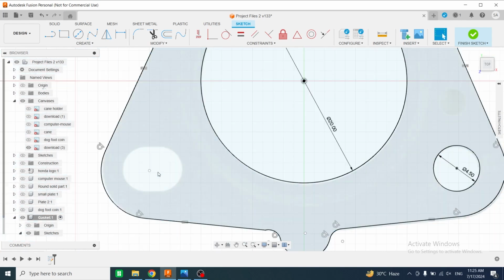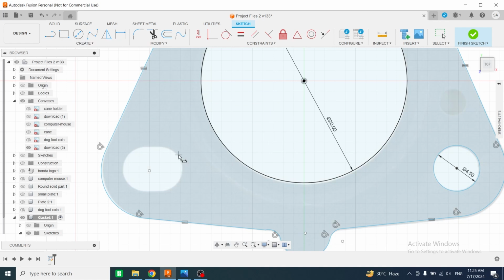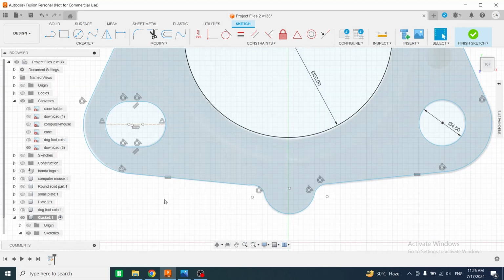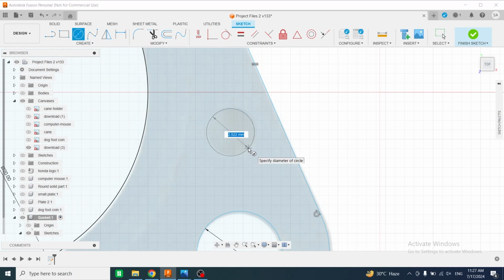For creating this slot, I will click on Create, Slot, Overall Slot. Then I will select this edge and this edge and create a slot. I will do a little bit of adjustment manually and this slot has been created successfully. Now I will create this circle. I will select the circle and create this one of 2.5 millimeter and do the adjustment a little bit manually.